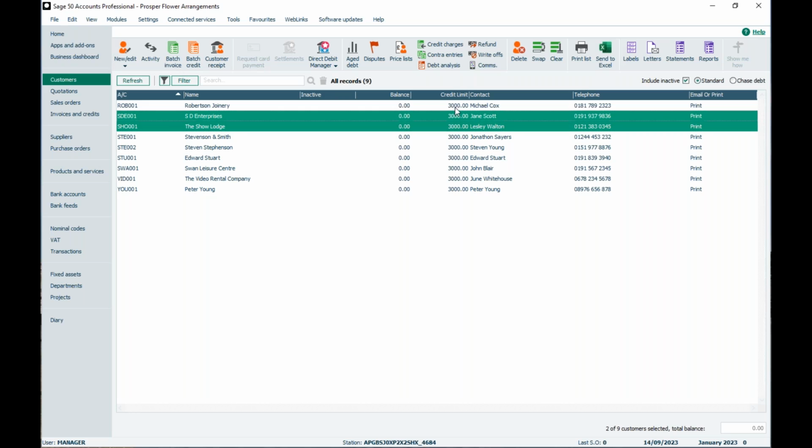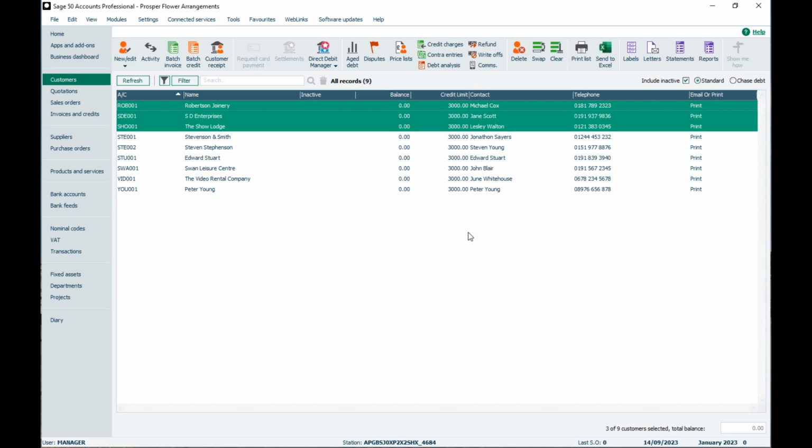So what you can do is you can actually export your information out back into Excel, make the changes and import it back in. Now you can still do this on standard and professional if you didn't want to use the batch changes option. So what you want to be doing is highlighting the relevant records.